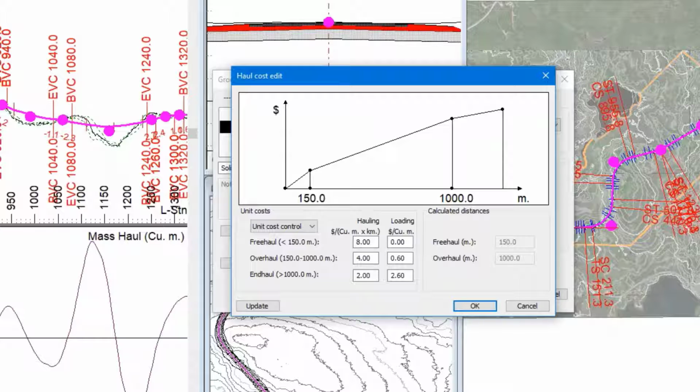But if you're going with something like a lead hoe and a large dozer for your mid movement, then it could be a smaller free haul distance and a different overhaul distance for the in between. And then beyond that, it's typically loaded and trucked. These are also user-defined values. So if you change, for example, our loading cost to 20 cents for a free haul, it's going to figure out the best breakdown for where those distances change for the different materials.